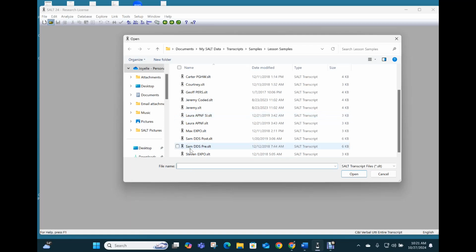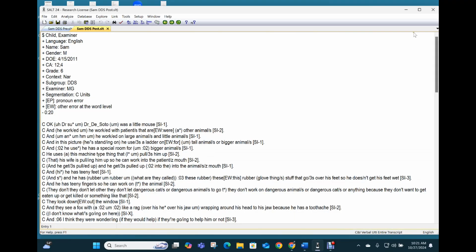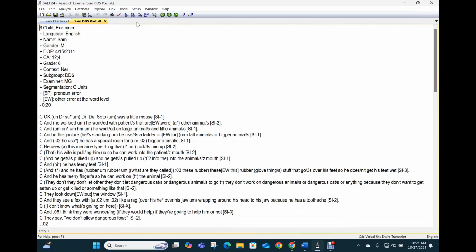So I'm going to open two samples that come with the software in the lesson samples, SAM, Dr. DeSoto pre and post. And then we have our samples here. First thing I'm going to do is link them. You can link by the double bubble or up at the top where it just says link. So I'm going to go ahead and link them.